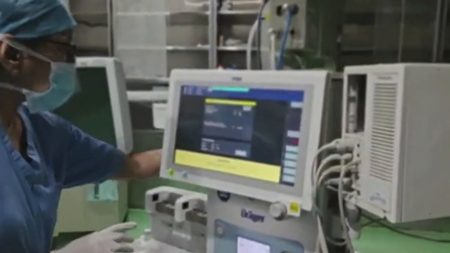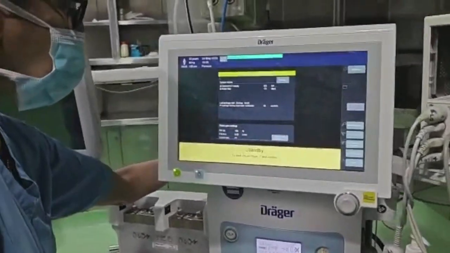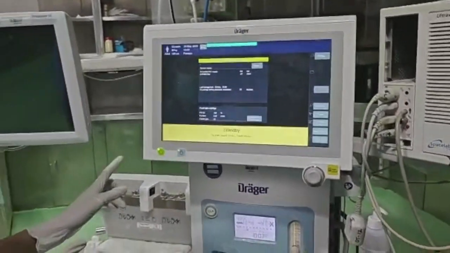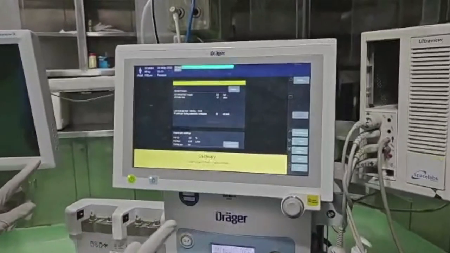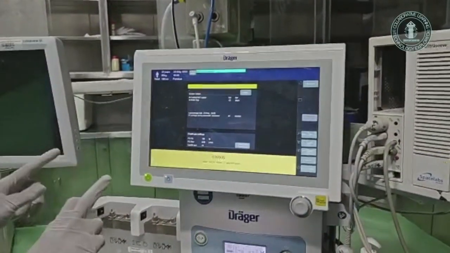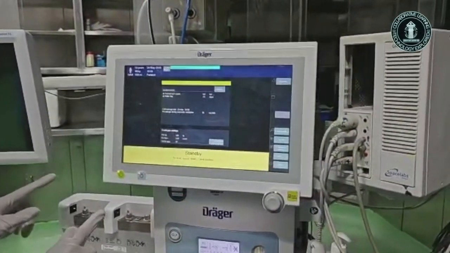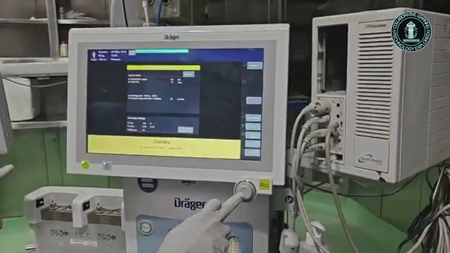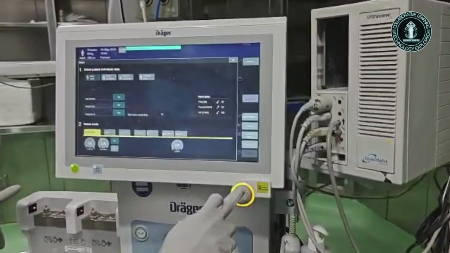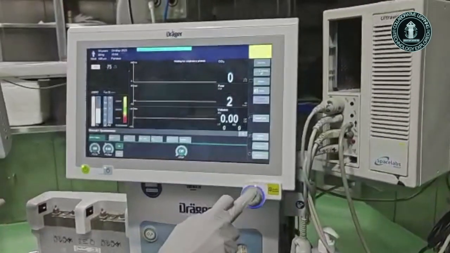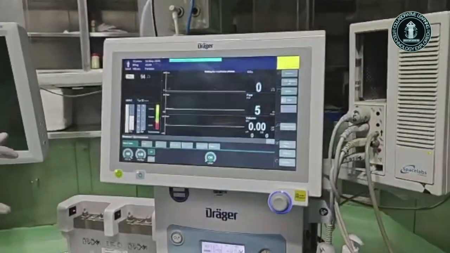So you can see the gas pipelines and provision for cylinder are located at the back of the machine. The machine goes through a very rigorous self-test before we can start using it every day. It's currently on the standby mode, and to start we need to press the button and always confirm. So when the knob turns blue, that is when it starts.